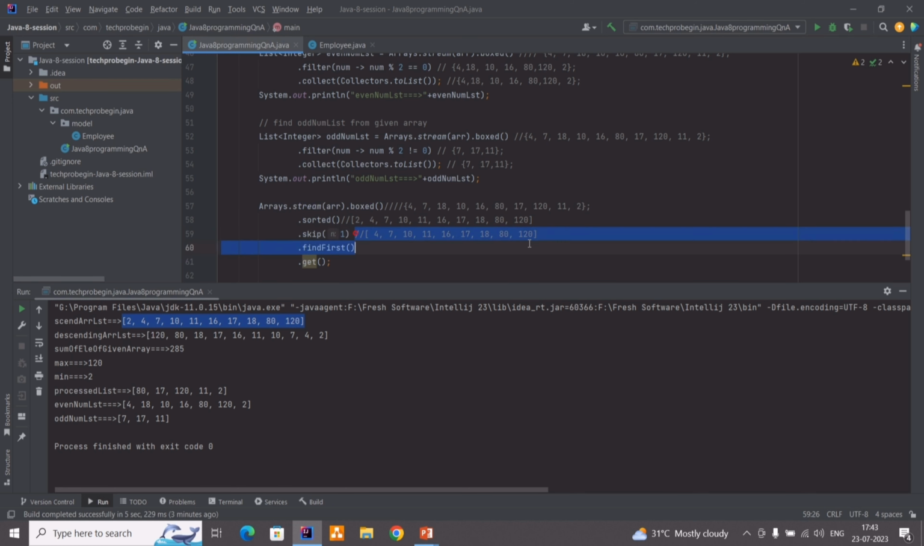And then in the next step we are fetching only the first number from the previous list. So this will not come here, because we are fetching only the first element. So as part of the result, we will get 4 here. Let's collect the result.